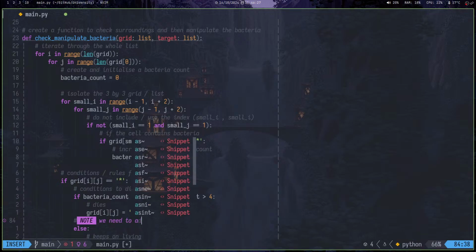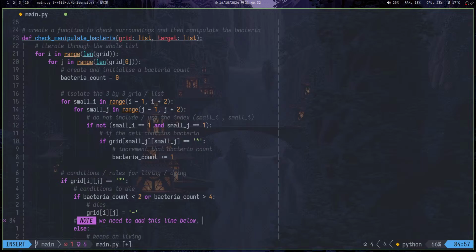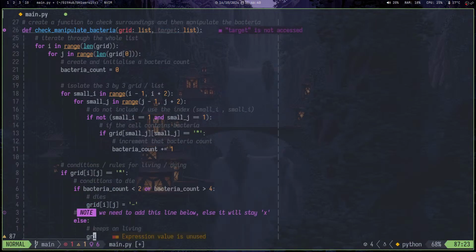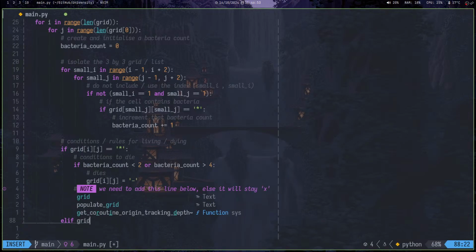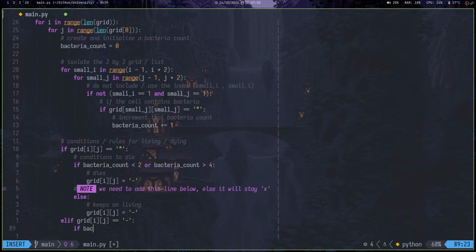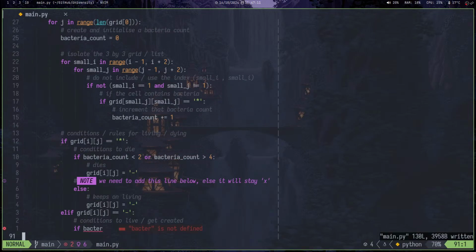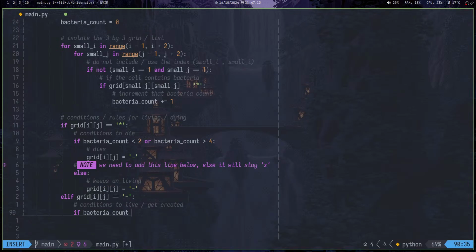So basically we need to add at this line below, else it will stay, keeps on living, grid of this goes here, and then we can just say elif grid of i and then j is equal to a thing, if bacteria count, conditions to live or get created, bacteria_count is equal to 3, then we can say become alive. So become alive, my dear.